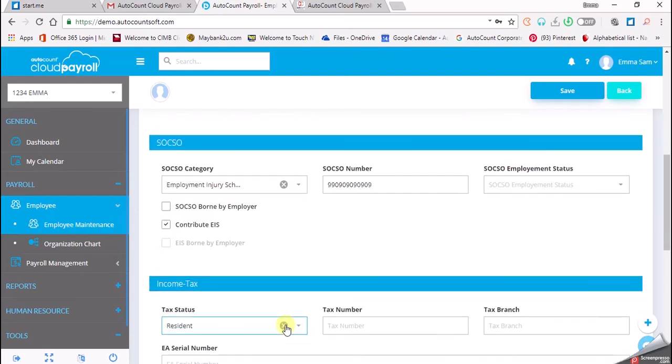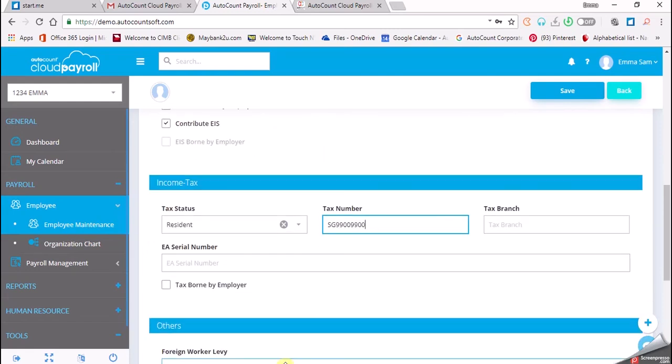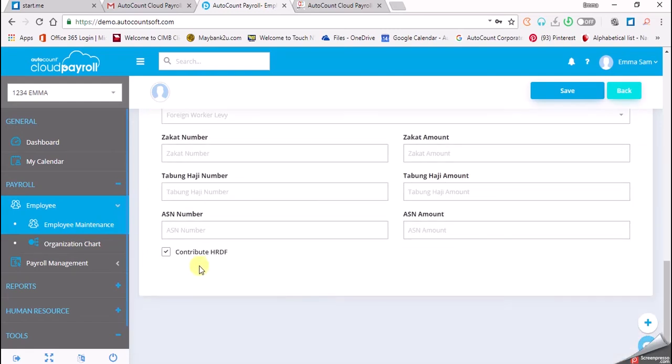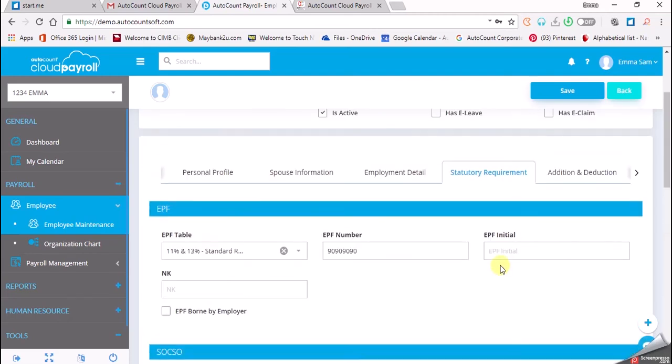Now the next one will be income tax. For the income tax, the tax status is resident. And the tax number is SG 99009900. And also you check for contribute HRDF. If this tax is borne by the employer, you can check for the tax borne by employer. Done this one, let's go to the next column.